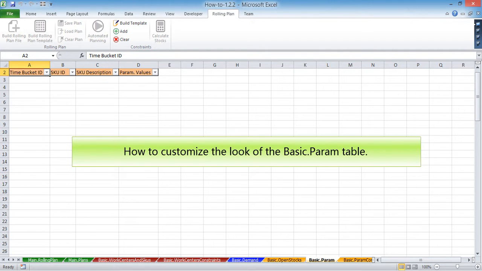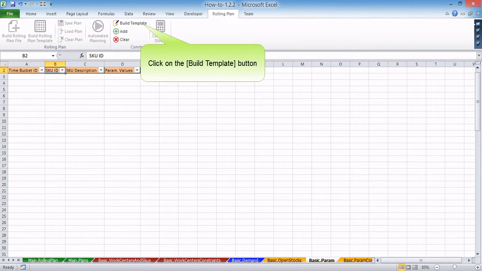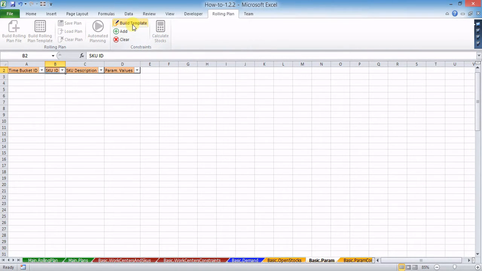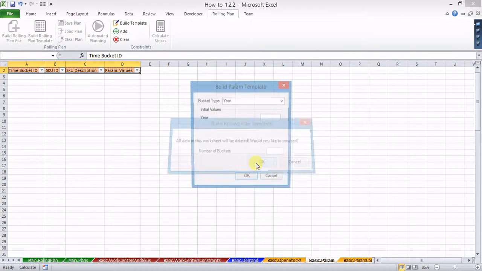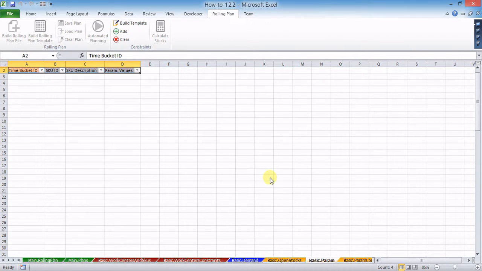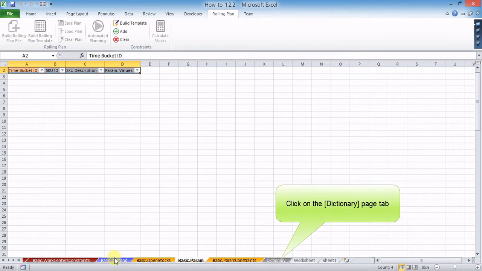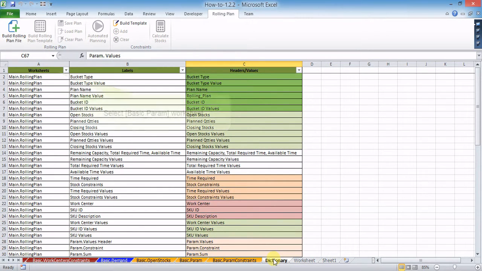How to customize the look of the Basic.Param table. When you click on the Build Template button, all the data in the Basic.Param worksheet are deleted, and column headers are copied from the dictionary. In case you are not satisfied with the look, or the names of your columns, you can change them by modifying the contents and the formats of the corresponding cells in the dictionary. To accomplish this, click on the Dictionary Page tab. In the filter, select Basic.Param Worksheet.